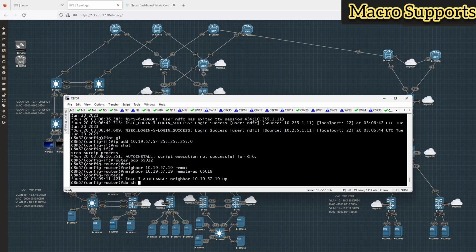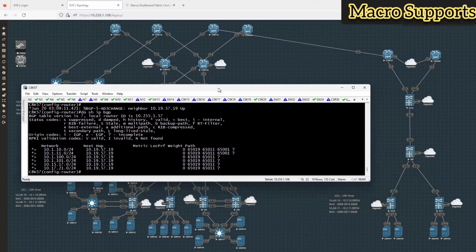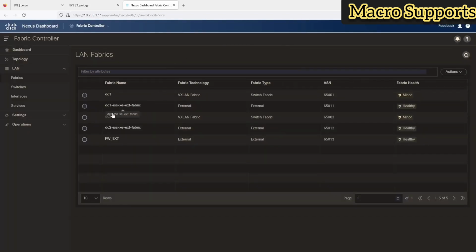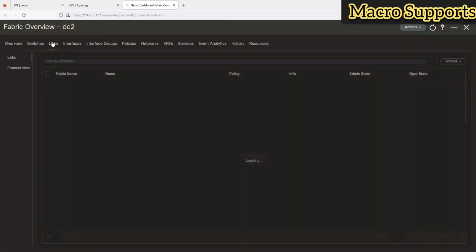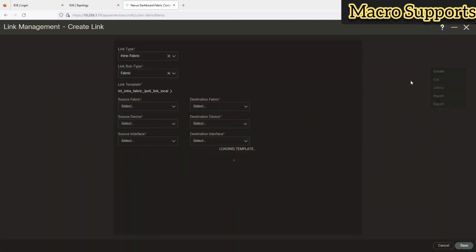That should form a BGP peering here more materially. It does. Do show ip bgp, and we're learning a bunch of routes across, which is exactly what I want to have happen. So now if I come over here to dashboard, I close this out, I go back to DC2, I go to links, and I create a link, create.